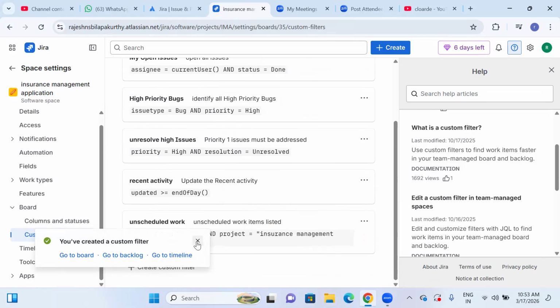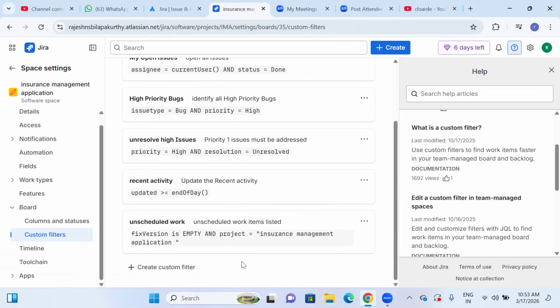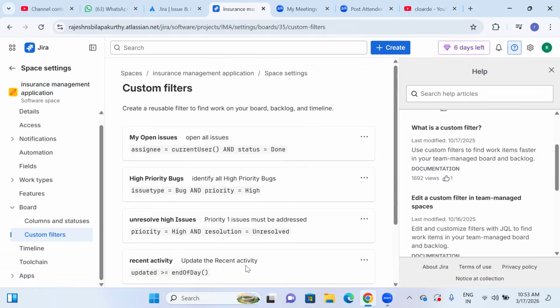So this is how, generally, we have to create customized filters from an admin point of view, or as developers or admins. Understanding how to create customized filters is something we must be good at and familiar with.